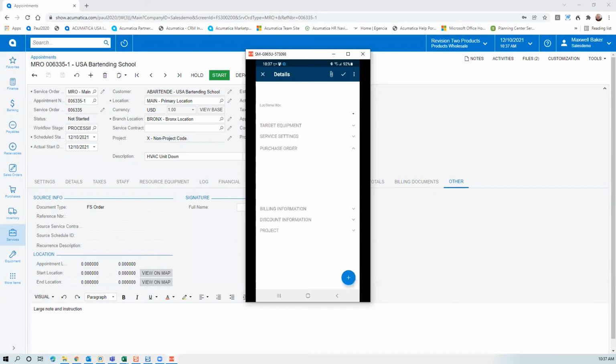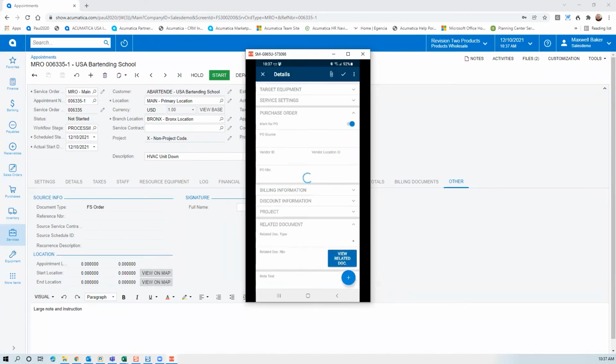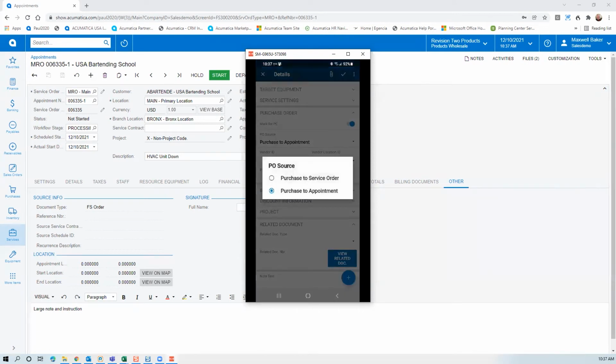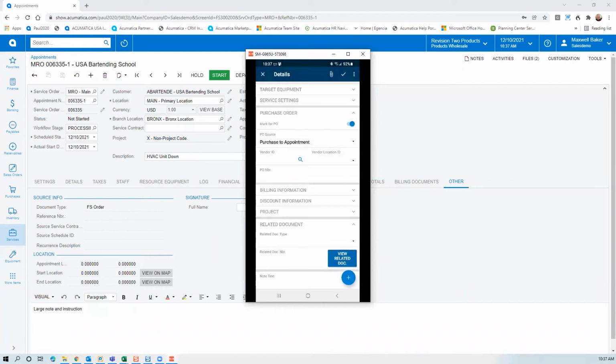I can look it up, and then I can mark it for purchase, and I can actually set it to purchase either to the service order. If it's going to be multiple appointments and I got to come back, I might do the service order. If I'm going to go right out to the supply store and pick it up right now and bring it back, I can purchase it to the appointment and then go through and create the purchase order.